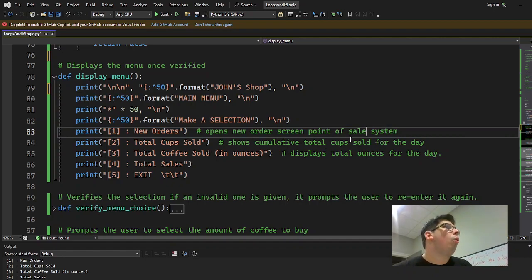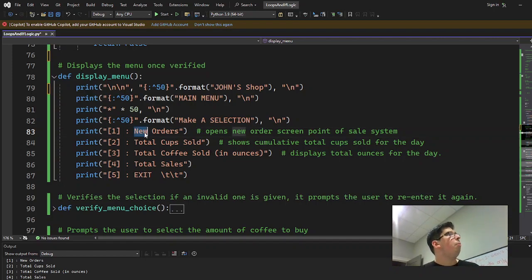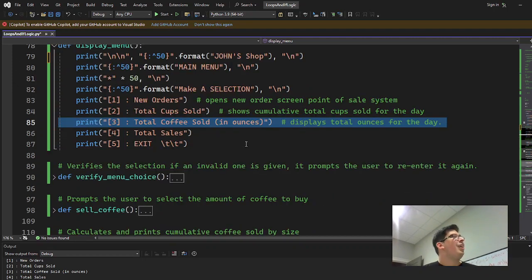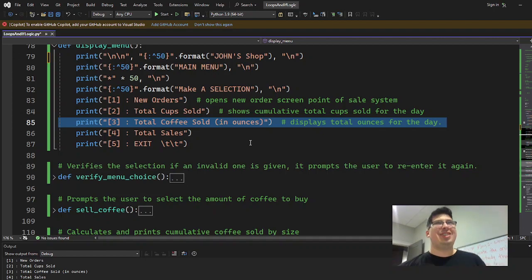Shows cumulative total cups sold for the day. That might be how you spell that word. Displays total ounces for the day. Now we know that there's something wrong in that. We're not going to have time to fix all of it. But I would like to at least try to fix the cumulative total of new orders. Actually, it might be better to do it in ounces. We'll see. We might get to it tonight.